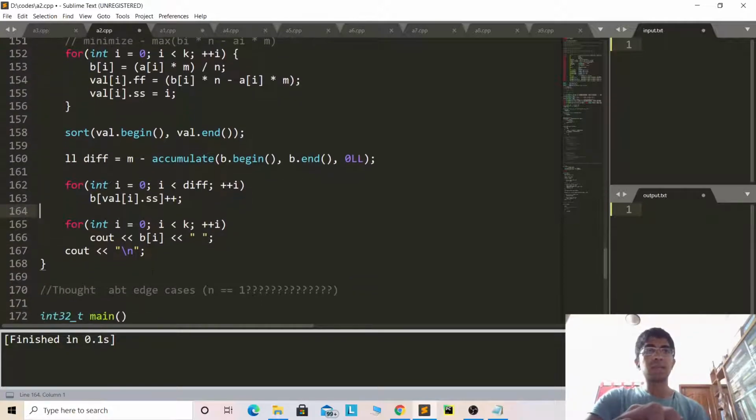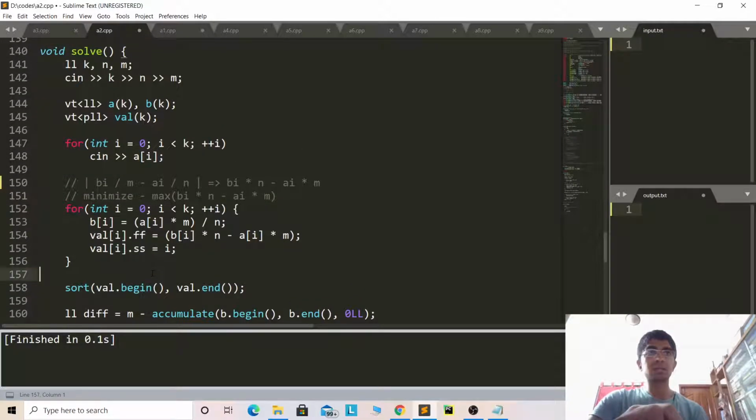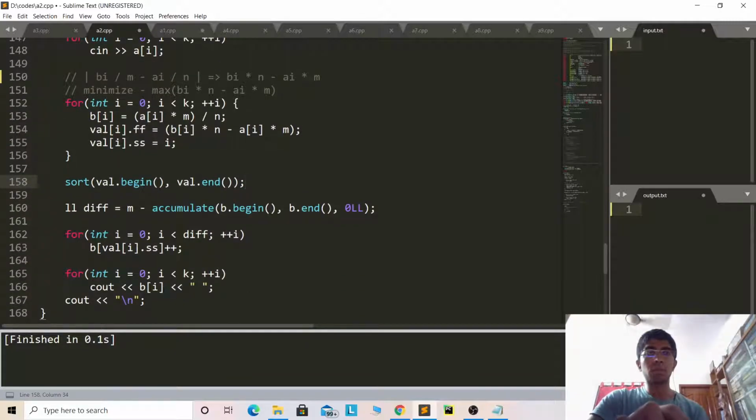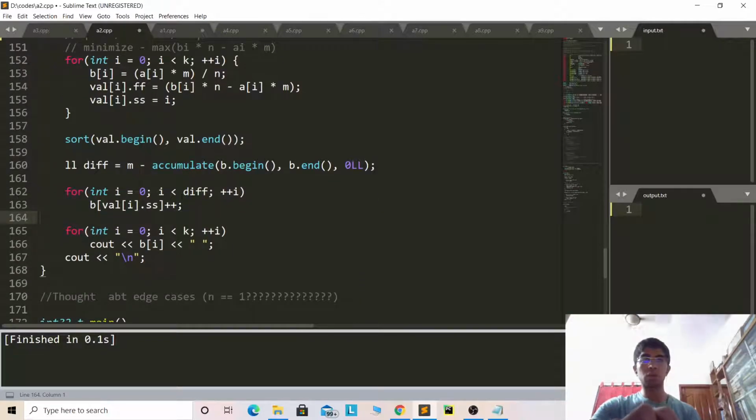So now the next task is we need to decide for which elements of bi we need to add this remaining difference value. It's obviously better to add it to those elements where this expression is less, because our goal is to minimize the maximum. So instead of adding it to the values which are greater, we can start adding it to the values which are lesser. So that's the reason we are sorting the values array, and we are adding +1 to those bi's which have less value. This array will store the position where we found the bi element, and hence we add +1 to all those bi's and print the answer.